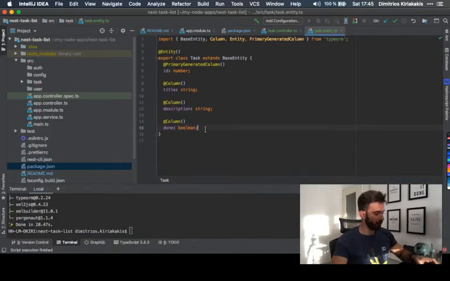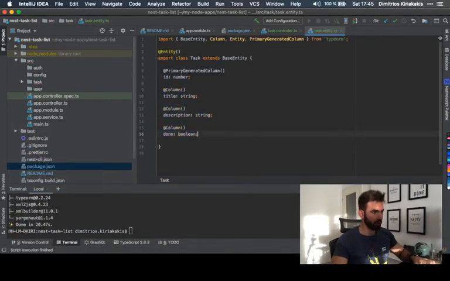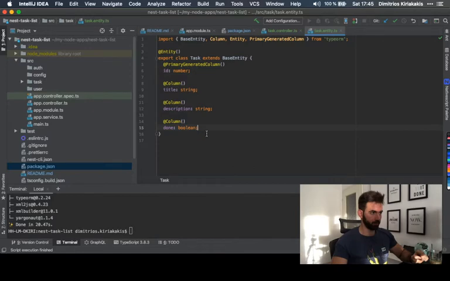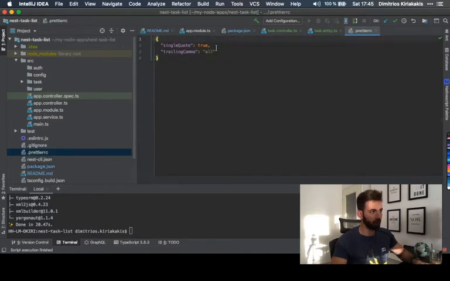Right, and yeah, I think you saw it, but my code is being auto-formatted because I have configured Prettier. So yeah, the Prettier configuration is here. If you want to find out more about Prettier, you can check the web development tips video that I have on my channel.